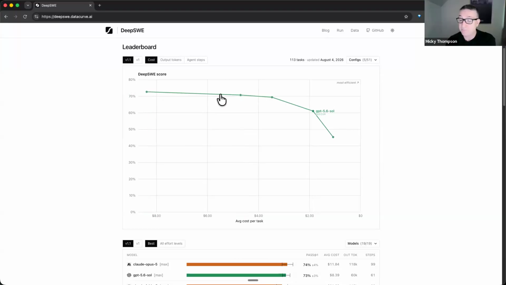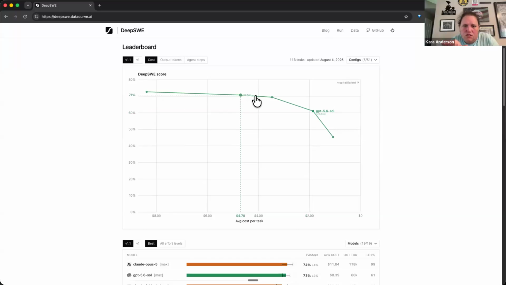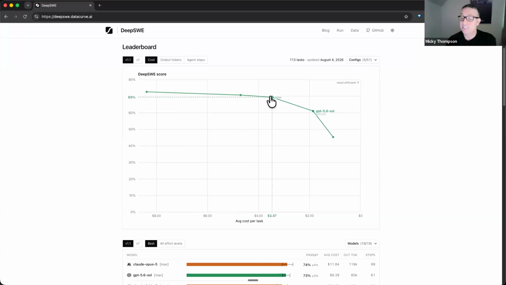So here, what's the next one, the cost? Did you see? 347. So it went from 470 to 347. It dropped about, what is that? About 20, 30%, 25% right in there. So by switching from extra high to high, I saved about 25%.